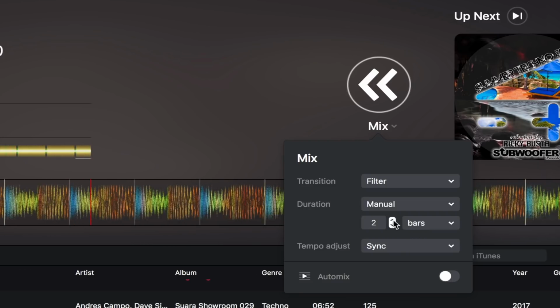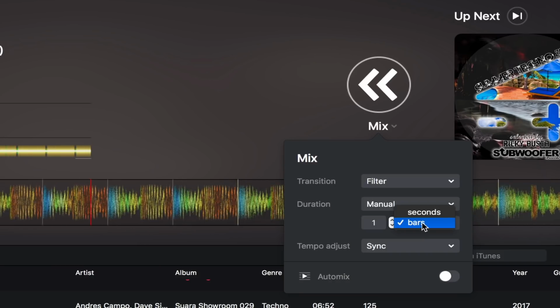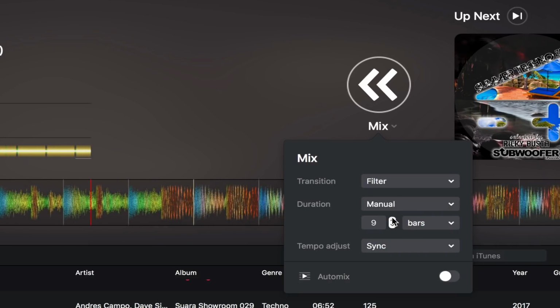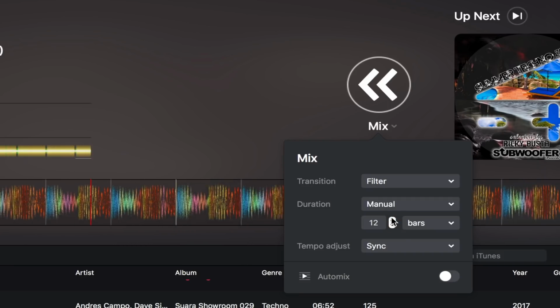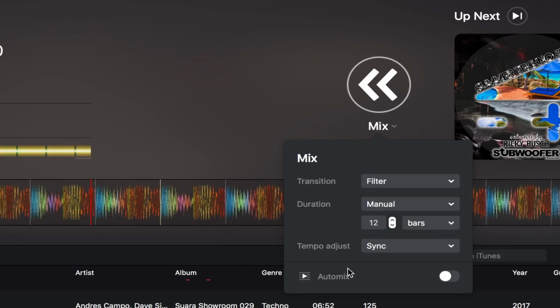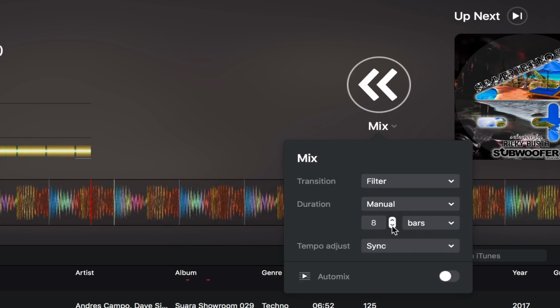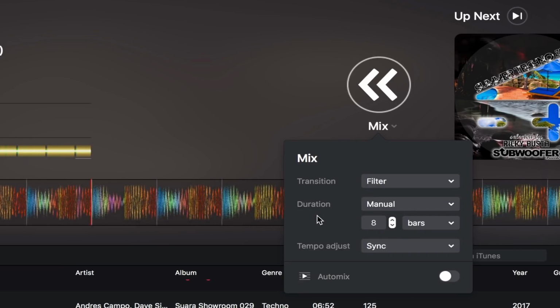If you want it to be super quick, you can go with like 1 bar or even 1 second. Or if you want to do something that's more akin to, I don't know, Carl Cox or Sasha with those really nice long blends, you can set like a larger amount of bars. Let's try to go for like 8 bars and see what happens.